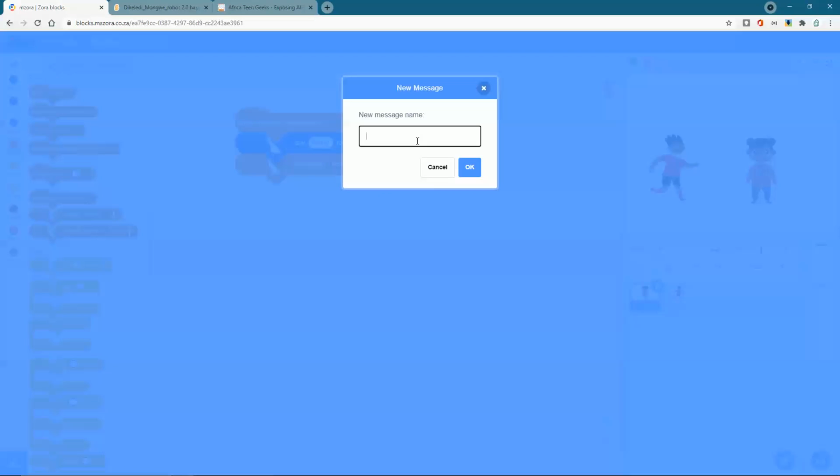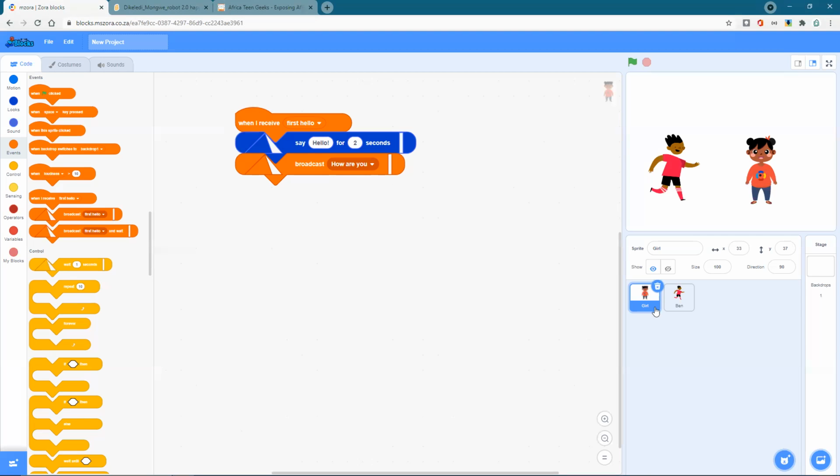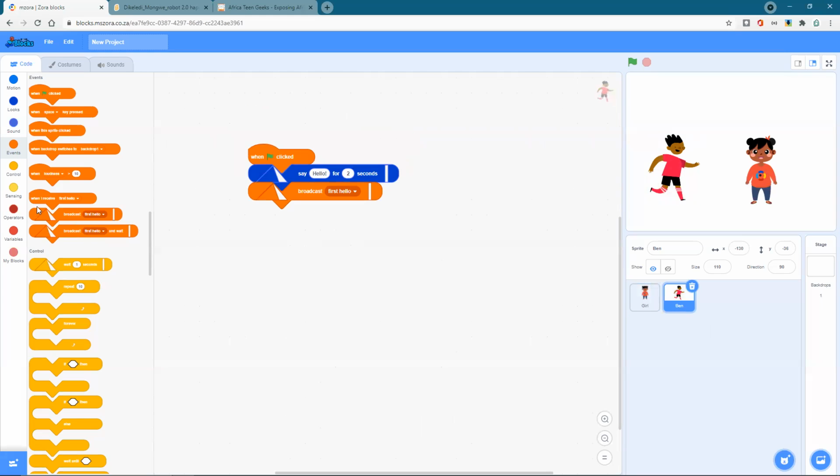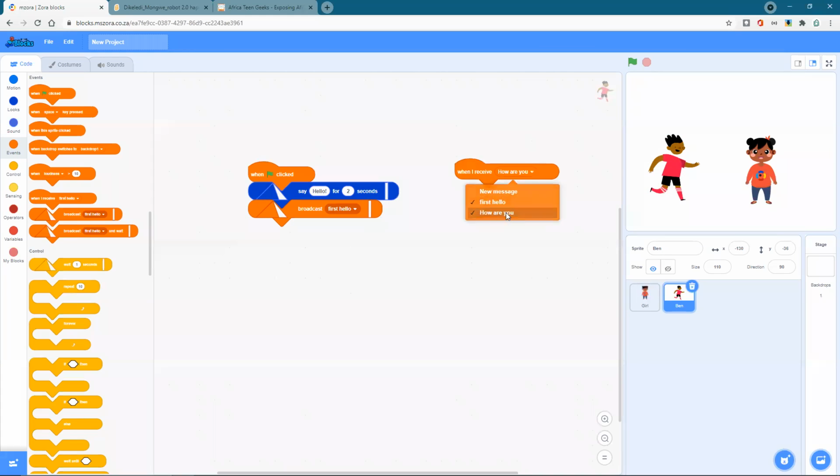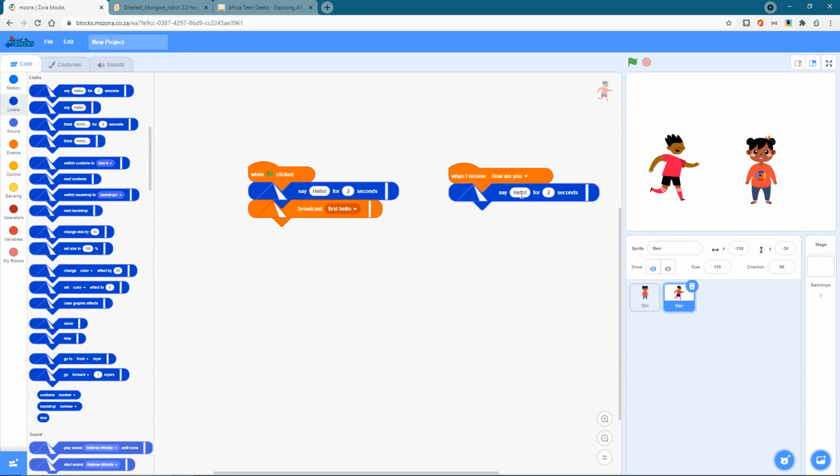We can create a new message, and just make it very basic. We'll call it howAreYou. That's the name of the message. And then when Ben receives howAreYou, he is going to say, "How are you?" I hope you're starting to see the logic of this, how we can tell entire stories. We've made music, and we can even tell stories with that.